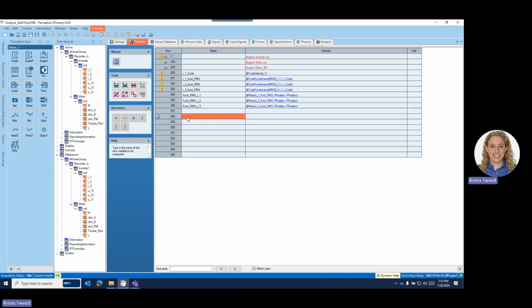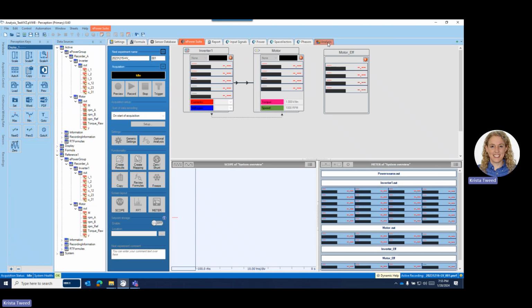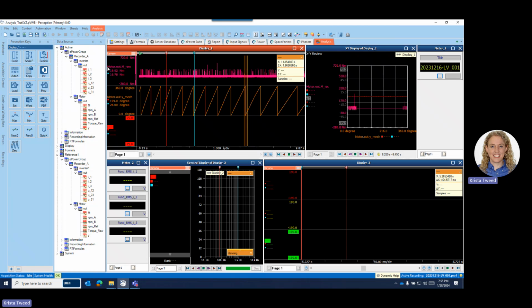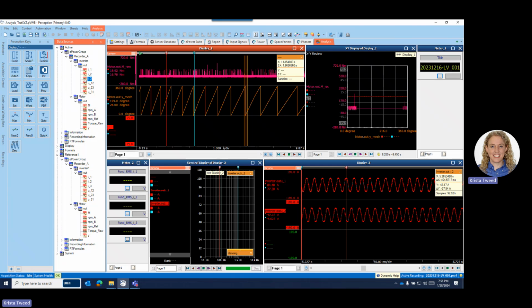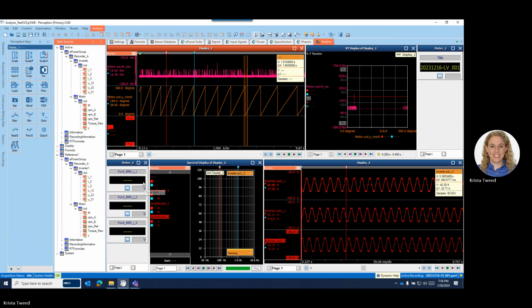So if I say here, well, actually, I go to my analysis page, what we could do is just pull this. This was U. I'm just going to pull I1 over to here, I2 over to here, and I3 over to here. And I would have to update my formulas to get those results.